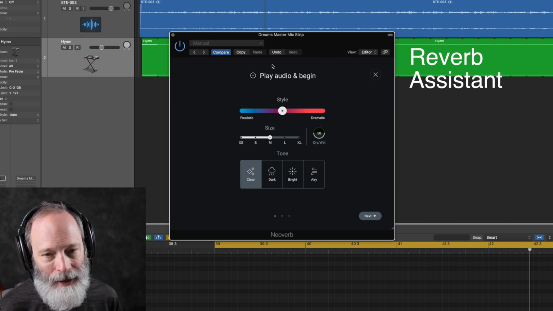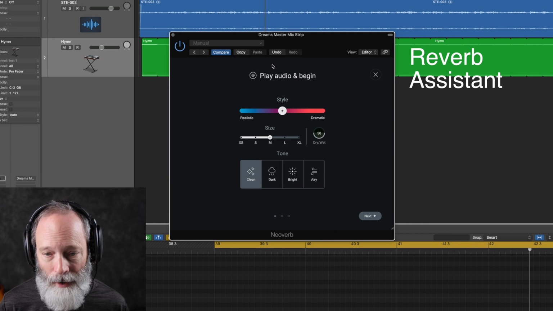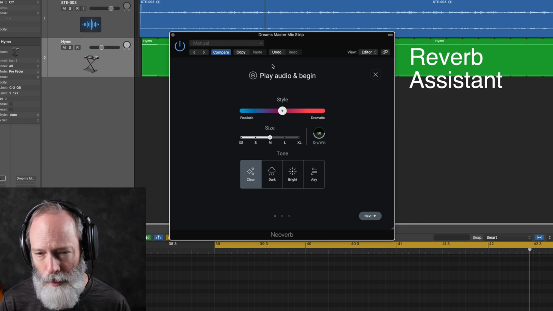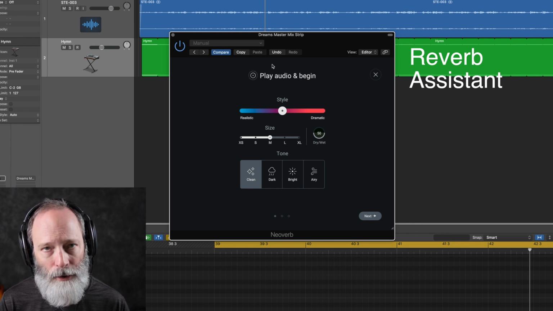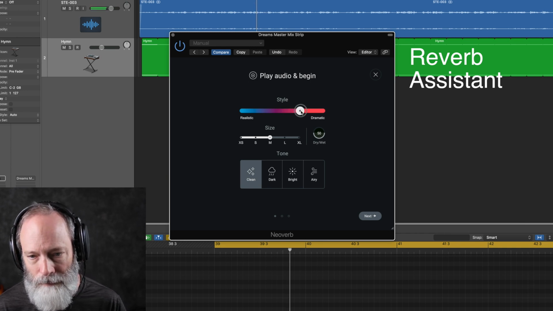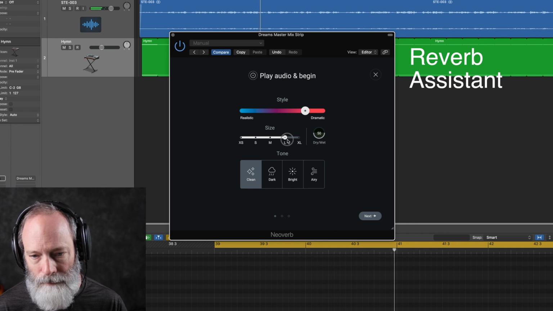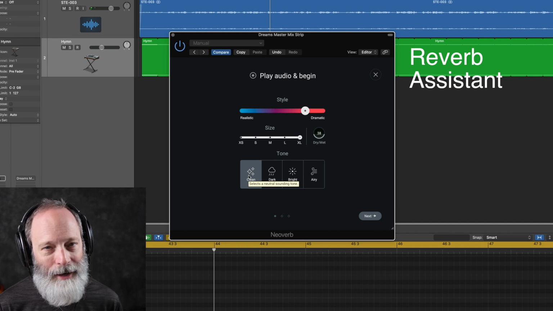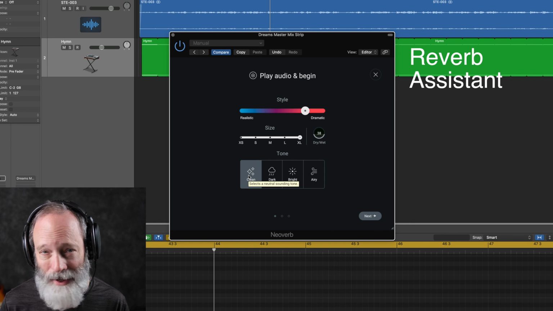So the intent here is that we're going to begin playing some audio, and we're going to adjust some sliders and a couple of buttons here and kind of begin to hear the reverb unfold the way we want it. So let me go ahead and turn on the music, and I'm going to make a few adjustments here. Okay, oh yeah, already that's sounding more like I would like it to sound for this track.